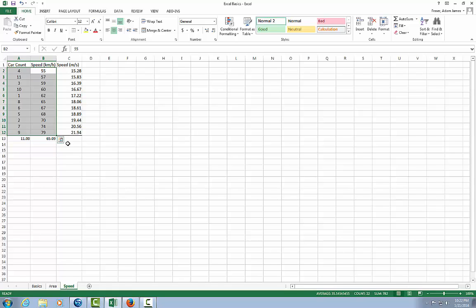So that's the end of this tutorial. To recap, we've gone over a bit of the layout of Excel through the basics of addition, subtraction, division, multiplication, the functions sum, average, count, and the sort tool, and of course a few little tips here and there to help.